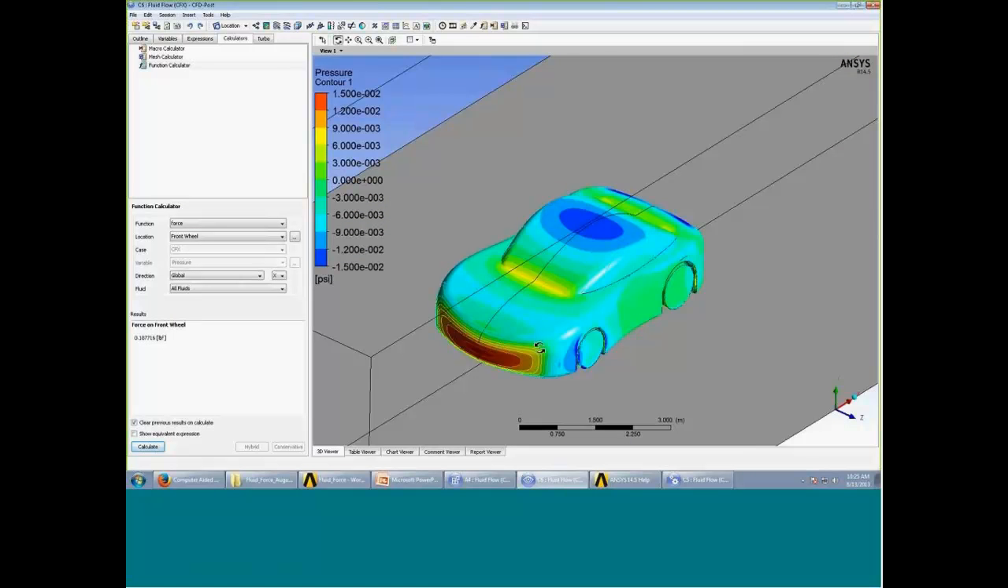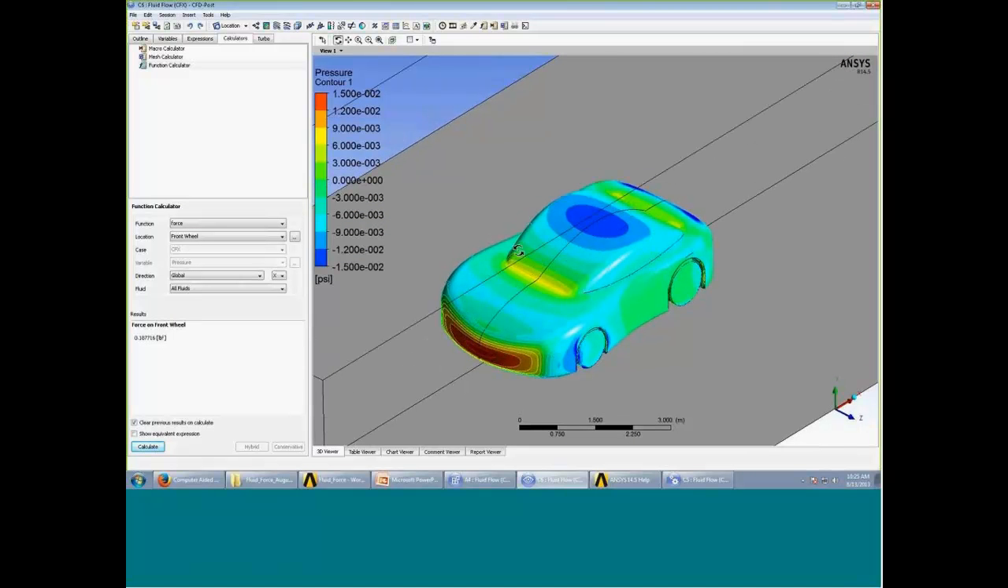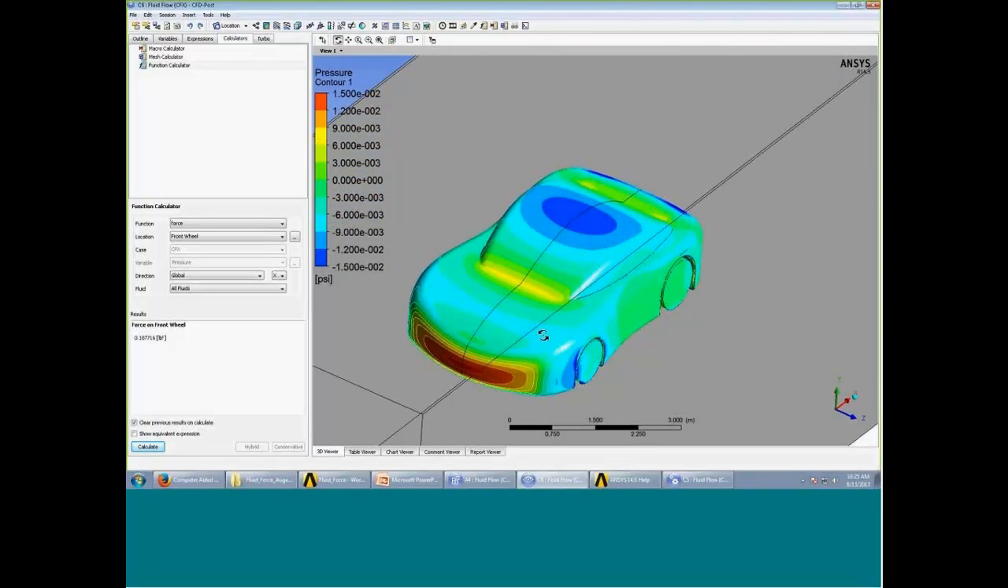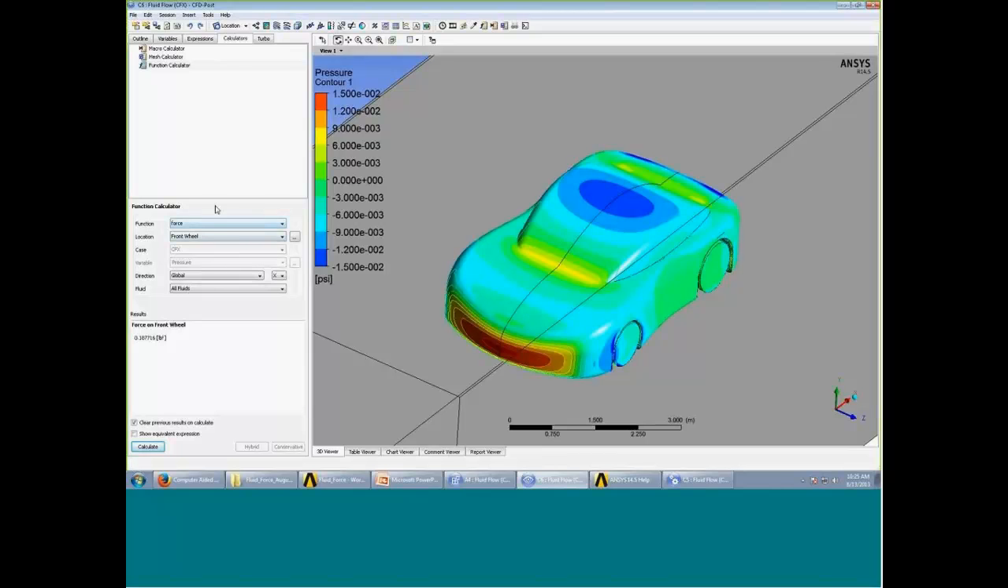And you can see it's a pretty low value. We're not traveling that fast. And the wheel in this case is kind of inset into the sedan body. So I'd expect the forces to be rather low there. So using the function calculator, I can certainly extract quite a bit of useful information. Again, I can calculate average pressures, average velocities, things like that.